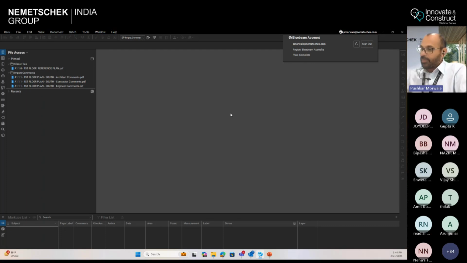The existing users must know that we have three flavors of Bluebeam: Basic, Core, and Complete. Complete has the entire set of features. If you want to know more about which features are available in which plan, you can refer to the Bluebeam site and check the Bluebeam pricing. It will show you the features for Basic, Core, and Complete. Today we are going to see the interface and the tools which are available in Complete.